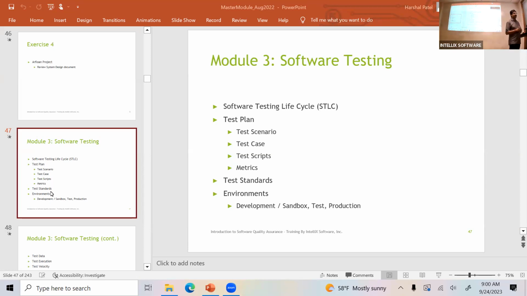So last week, we talked about the requirements document. It started with the design document.